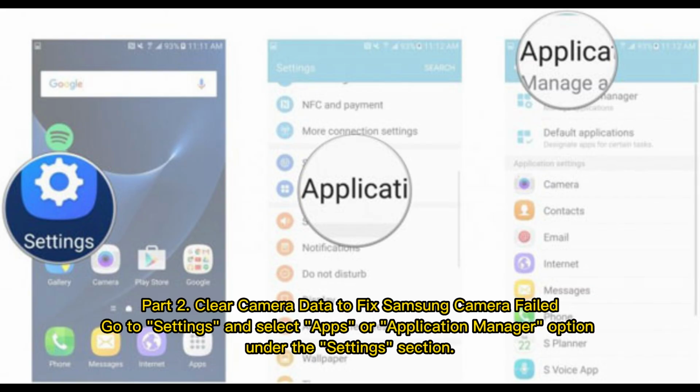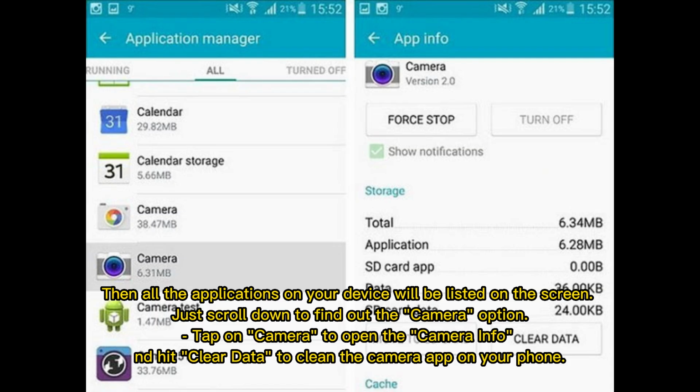Part 2. Clear camera data to fix Samsung camera failed. Go to Settings and select Apps or Application Manager option. Under the Settings section, all the applications on your device will be listed on the screen. Just scroll down to find the camera option. Tap on Camera to open the camera info, and hit Clear Data to clean the camera app on your phone.